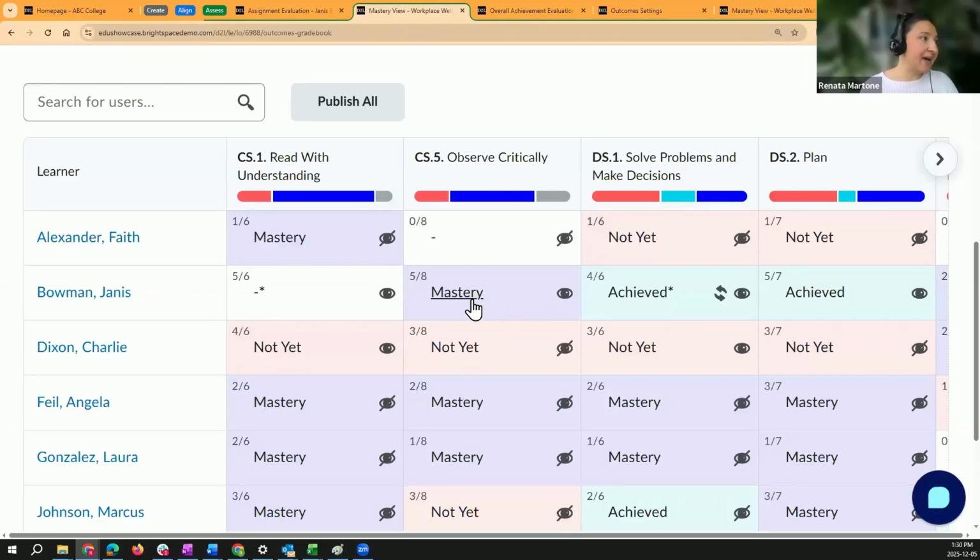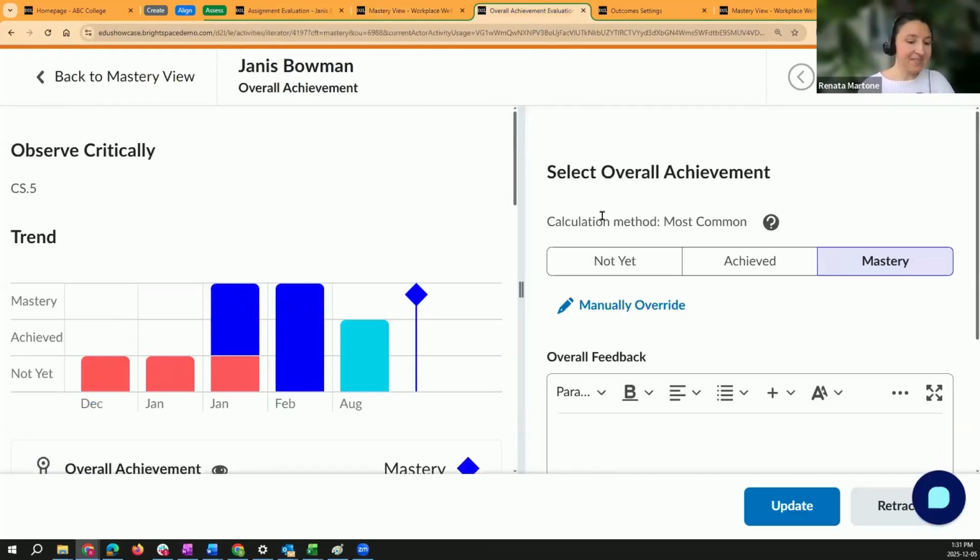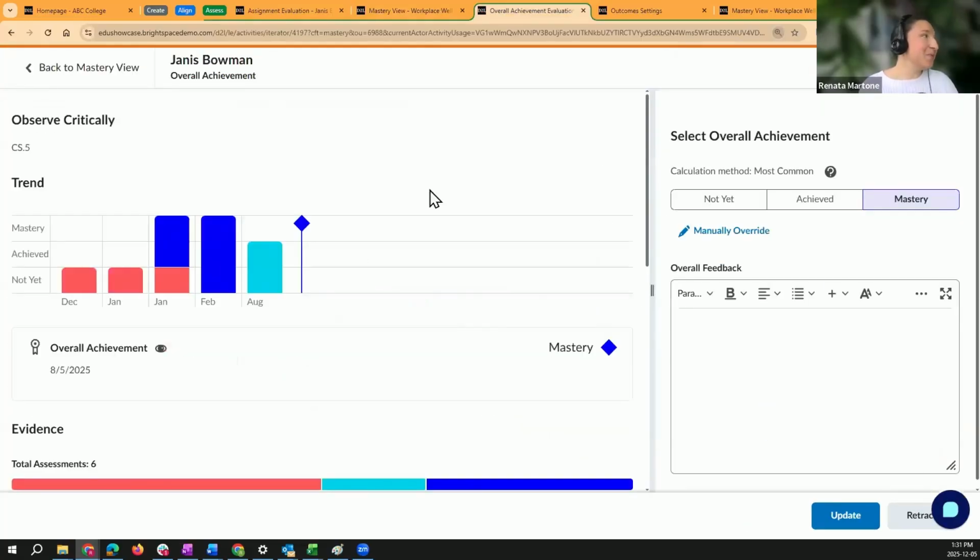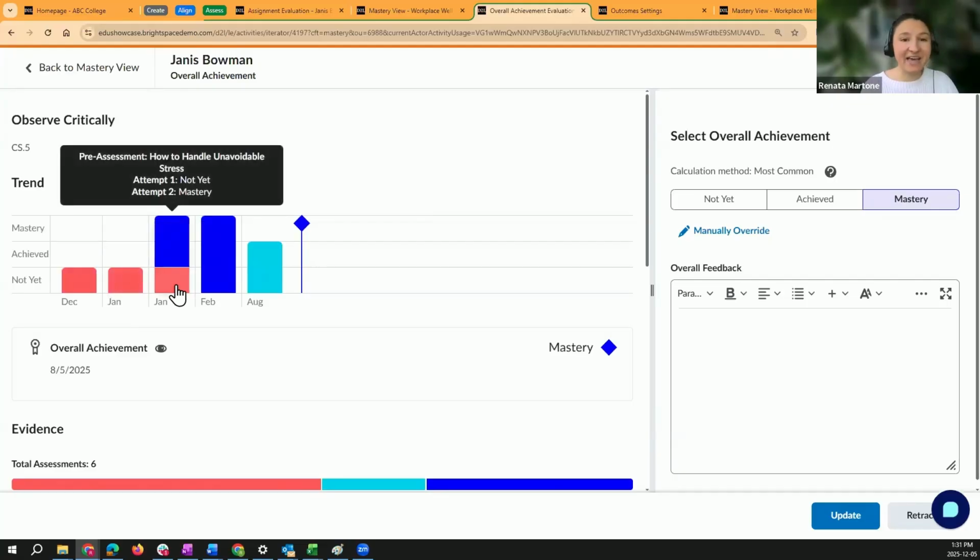So I'm going to click into this mastery to look at what has contributed to her getting this mastery level. Unzoom from this. So here we are in this specific outcome, observed critically. And here what we can see is her actual progress with regards to this outcome specifically. We can view her historical tracking against this particular outcome, and we can see the specific assessments that have contributed towards this grade. So here in January, we actually had an assignment that was graded once and then graded again. So she's got visibility on the different attempts here.